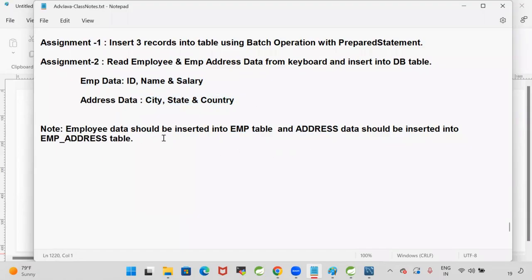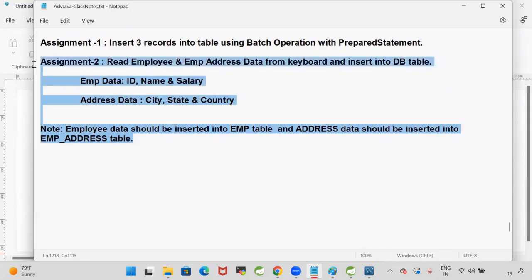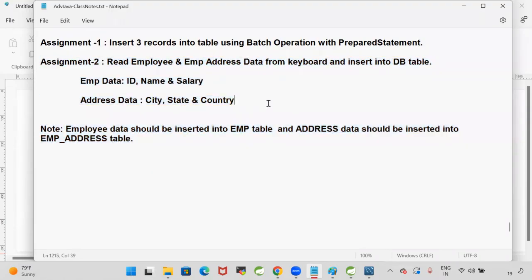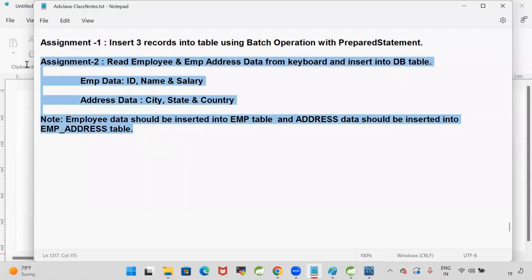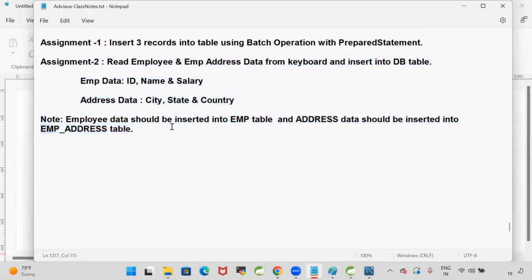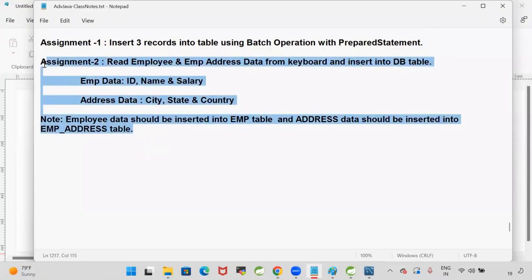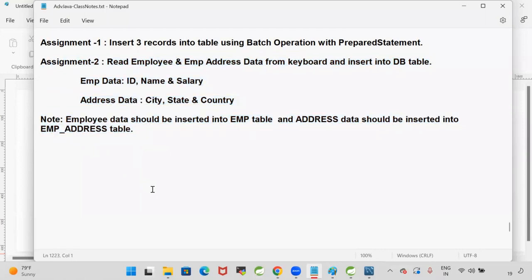So once you are able to do this second assignment, then we will understand what is transaction management in JDBC. Okay, so to explain transaction management, you people should develop this program. Then only you will understand what is the purpose of transactions with the database. Can you guys do this? Easy or difficult? Easy. Okay, good.